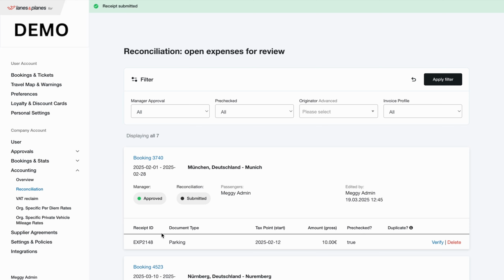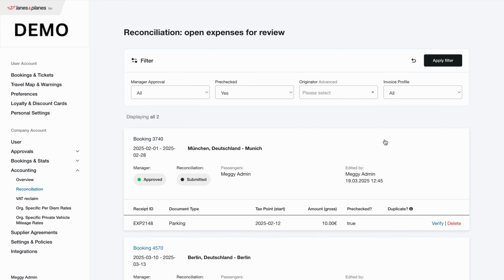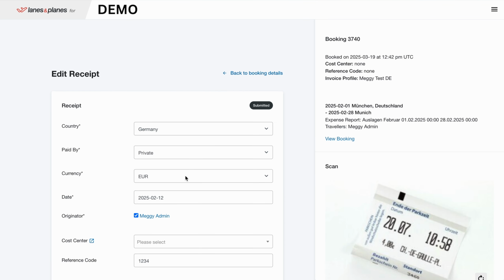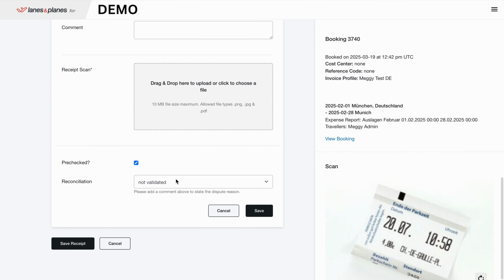If you are working according to the 4 eyes principle, then the second colleague from accounting could now display only those expenses that have already been pre-checked and can now carry out the corresponding final accounting review. As previously mentioned, I can of course reject the expense and return it to the submitter for reprocessing, or I can also approve the expense.